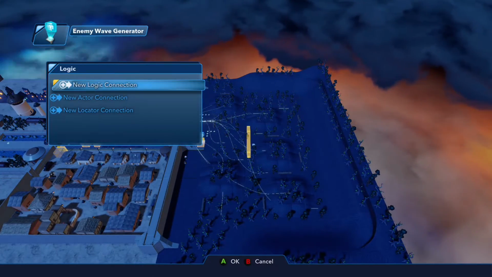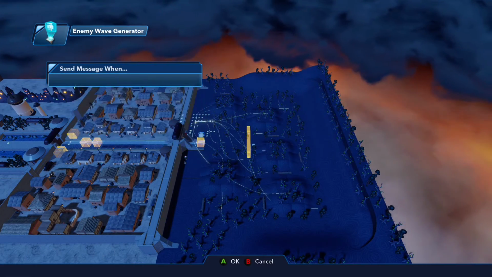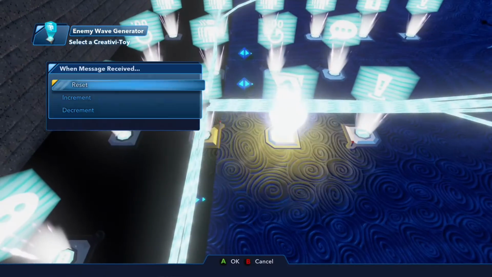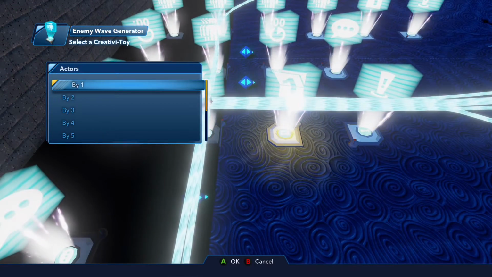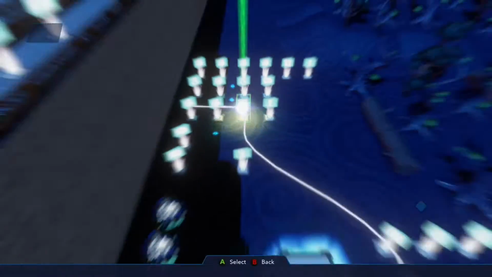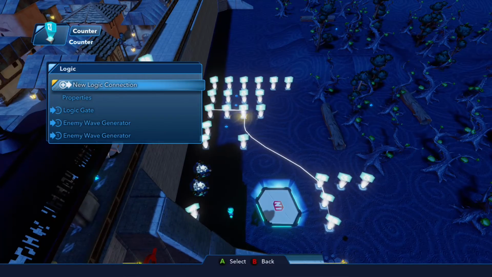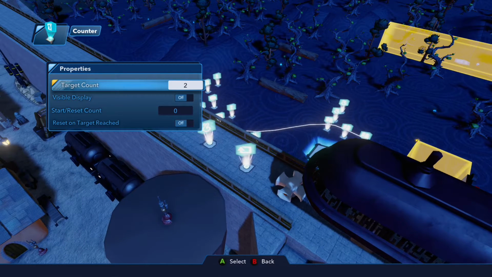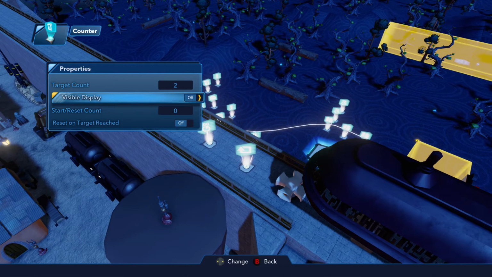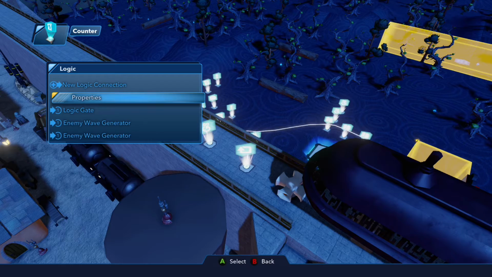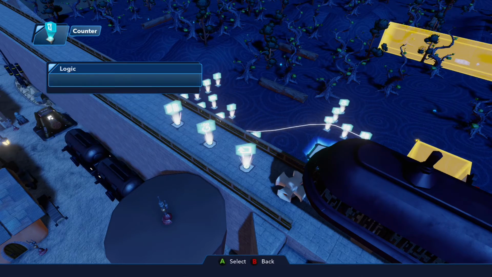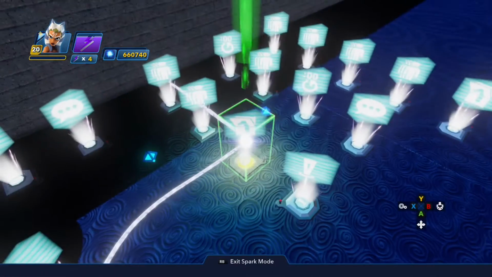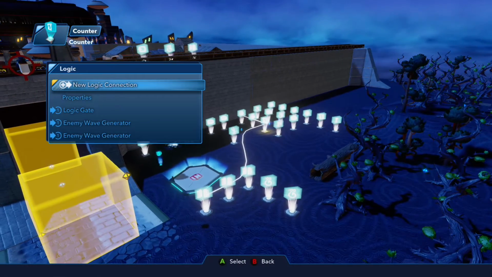And we'll do the same with the second one here, new logic connection when the wave is defeated. We'll go back to our counter and we will increment by 1. In our properties, target count is set to 2 and my visible display is set to off. You could have it on. I chose off. I preferred it that way just to add to the mystery of the game. Make it a little bit less apparent as to where the player was in defeating the enemies.